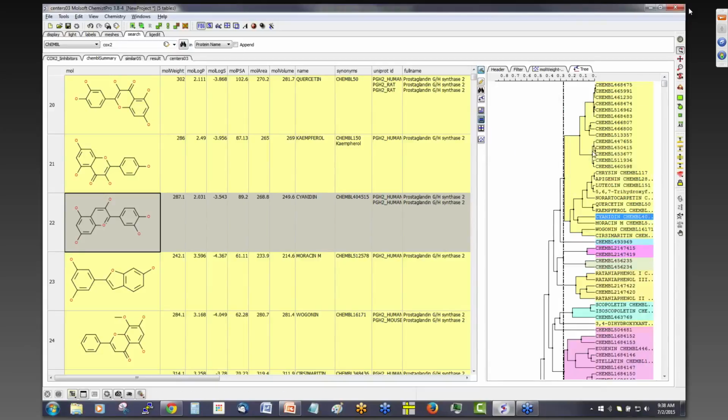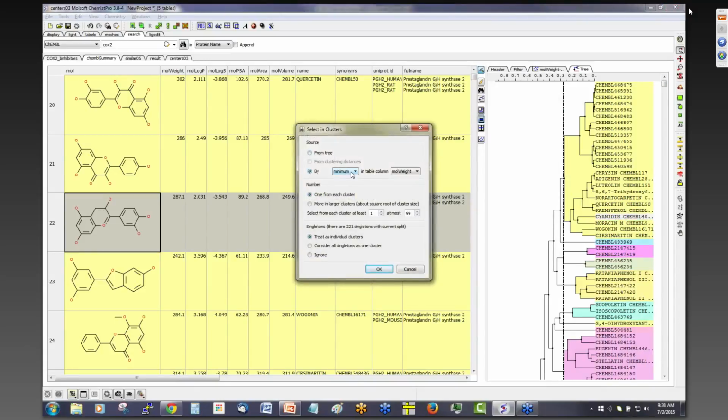You can also select centers by a particular value. If you had, for example, a virtual screening score, and generally the lower the score, the better, you could say by minimum score or by minimum log P, and that will select based on that.